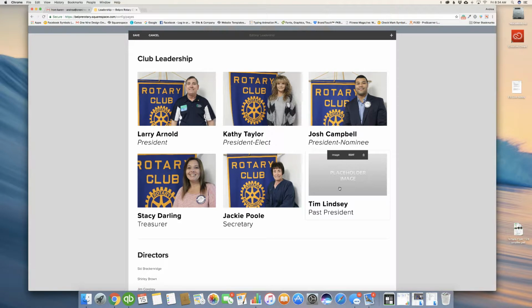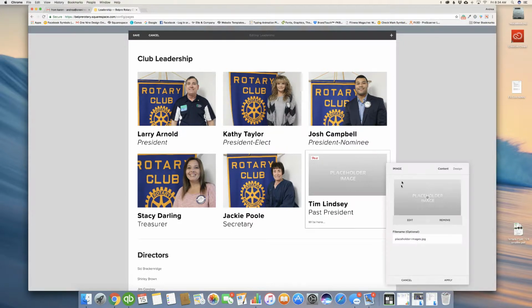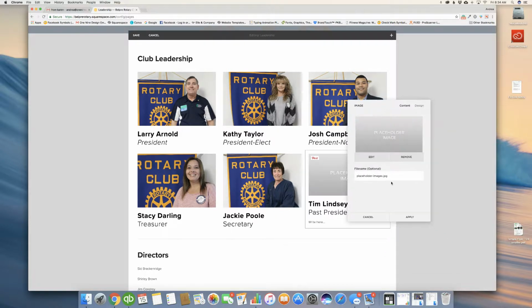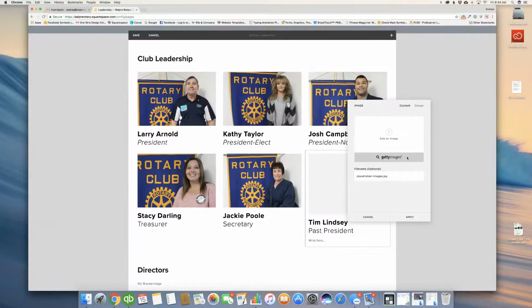So I'm going to hover over the picture that I want to change, and then I get an image menu bar, and then I have the edit option. So I'm going to click on edit. And we get this nice little pop-up box here that gives us more options. So we're going to click remove for the current picture. And then we're going to click on the arrow here to add an image.